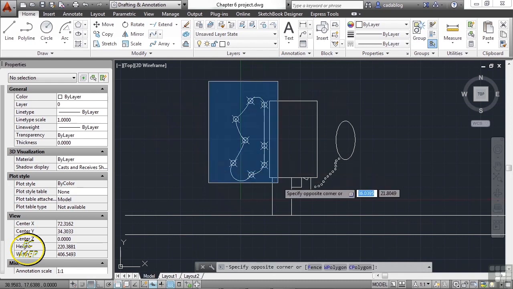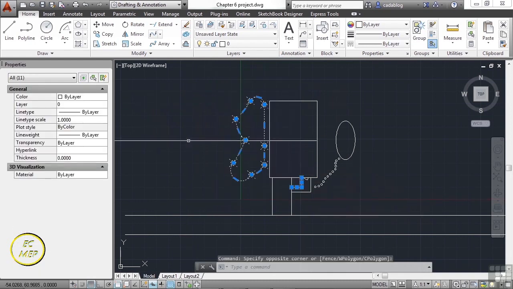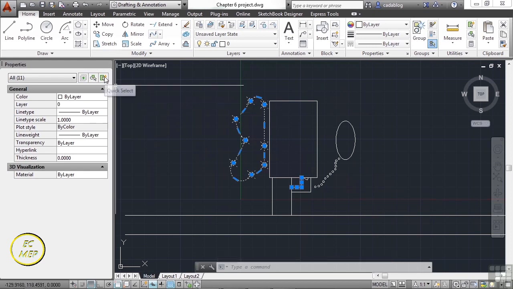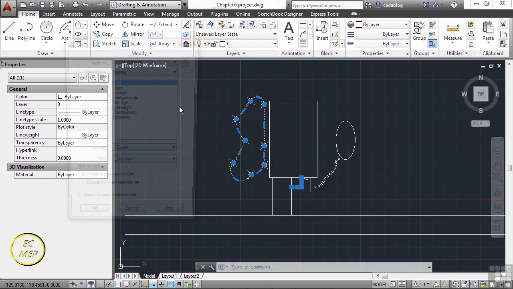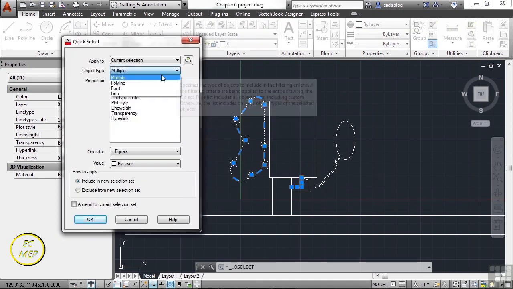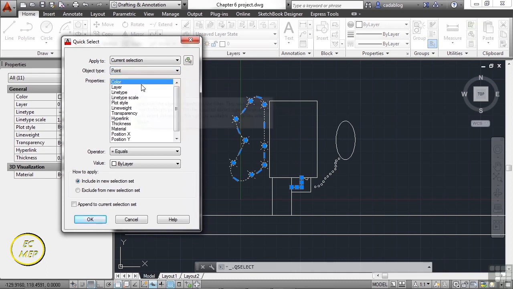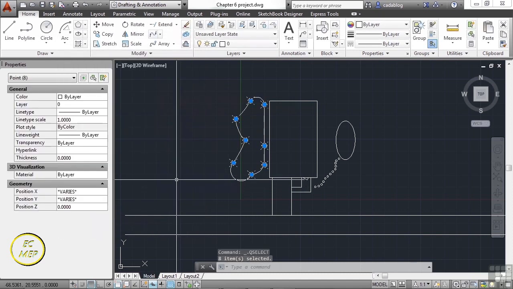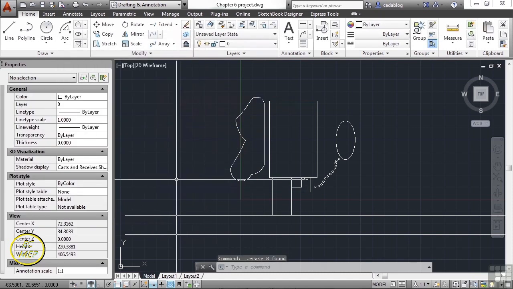So select everything in that area. Open up your Properties palette by pressing Ctrl 1 if it's not open already. Now use your quick select option and let's select all of the points. We'll say their color equals by layer and click OK. So now all of the points are selected and press the delete key. And we've deleted them. They're gone. They're out of our way now.